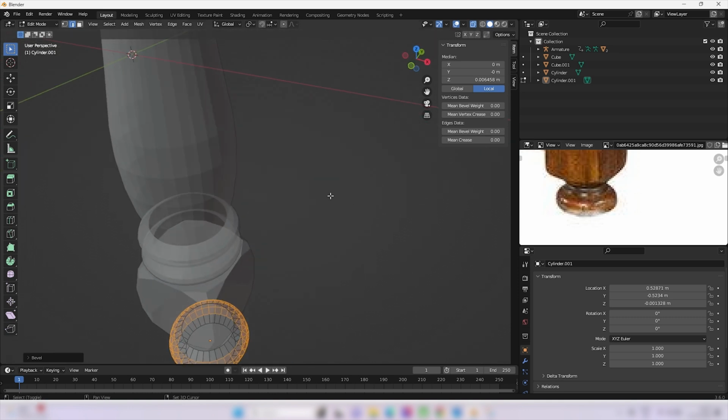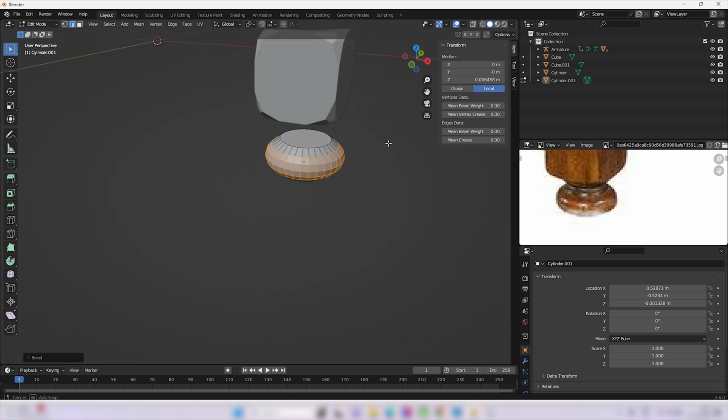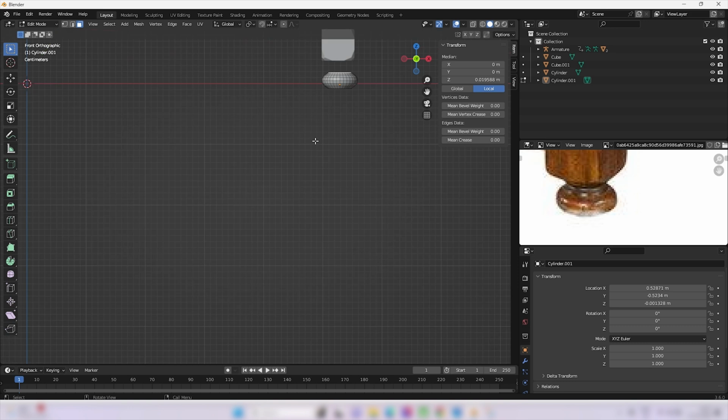Now I cannot see this perfectly because we are in X-ray mode, so I need to switch away from X-ray mode. I click it on the top, away from X-ray mode. Now select the face, go to front view first and press E for extrude. Extrude it here, scale it up.